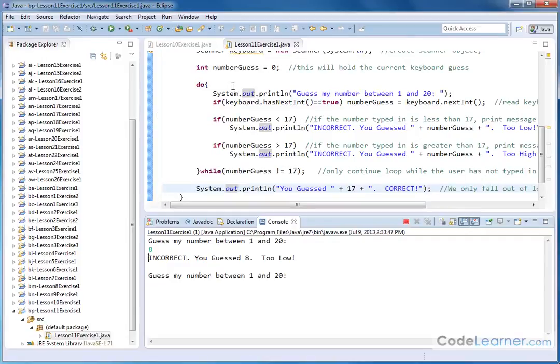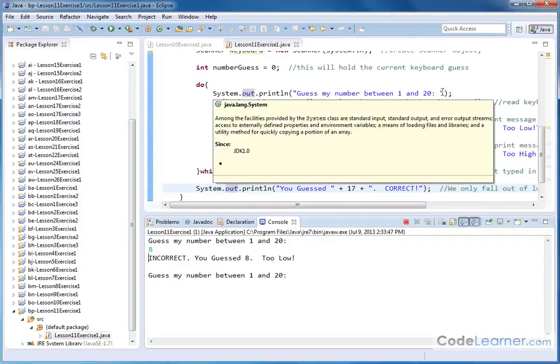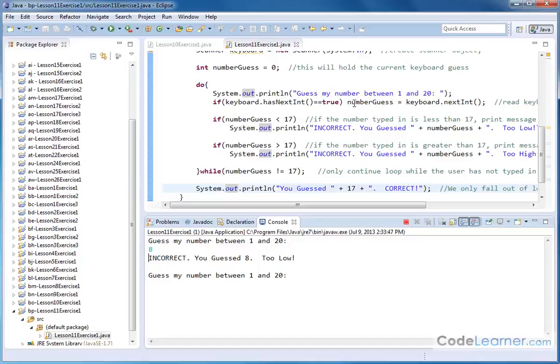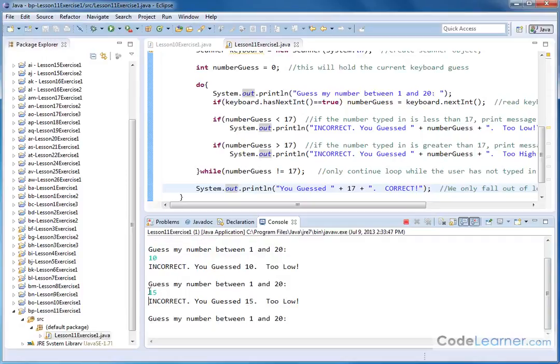So the loop starts over again, and we're asking them again to guess between 1 and 20, waiting for keyboard input just like last time. So here if we put 10 in, same thing happens. Incorrect, you guessed 10. And again, if we put 15, incorrect, you guessed 15. That's too low. Now let's guess too high. If we put 20 in, incorrect, you guessed 20, too high, because in that case we read it in, and now numberGuess is greater than 17, so we print this statement here. Again, we get down to the conditional.